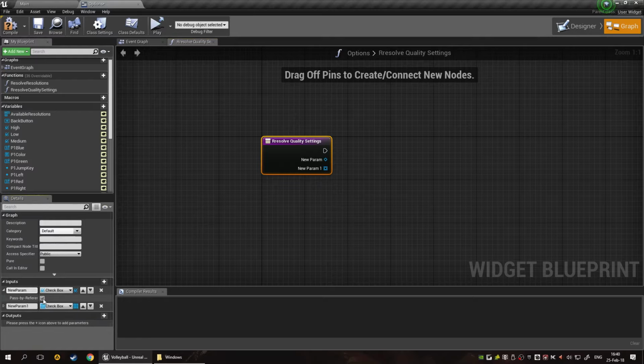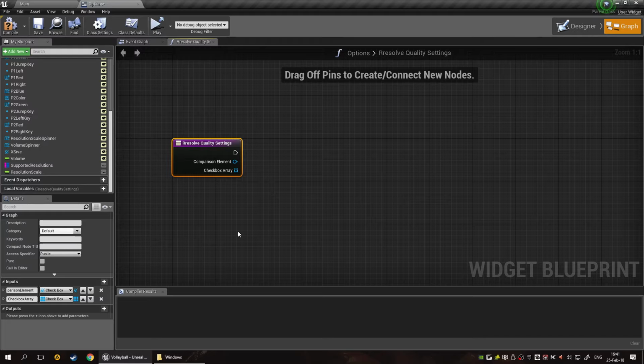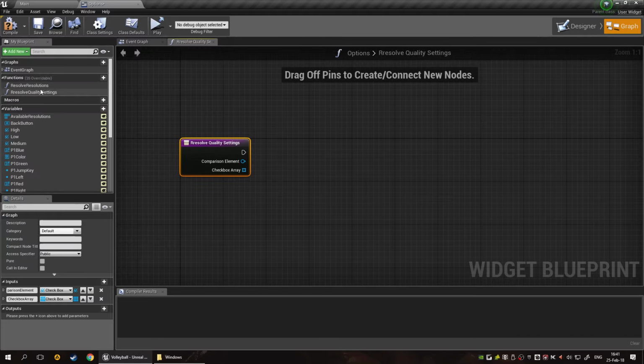And I'm not going to be passing this by reference now. I don't want to be passing this by reference. What I'm going to say, this is going to be called comparison element. Okay, and this is going to be checkbox array. Okay, now I'm going to have both of these, and generally speaking, I could create a local variable just so that I can do this, but we'll see. And I've got my resolve written wrong. That's just great, like so.